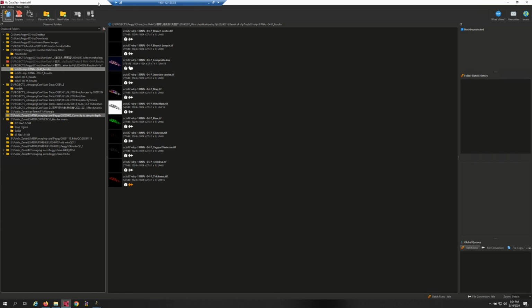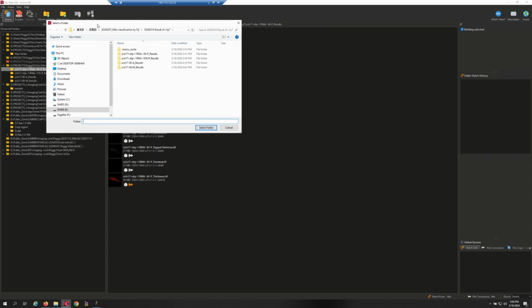Alright, let's start with the Imaris section. This is the interface you see after opening Imaris. This interface is called Arena. Imaris basically uses this interface for file management. So, we start here by adding an observe folder. And then you can designate the location where the files are stored. So, let's click on Select Folder first.